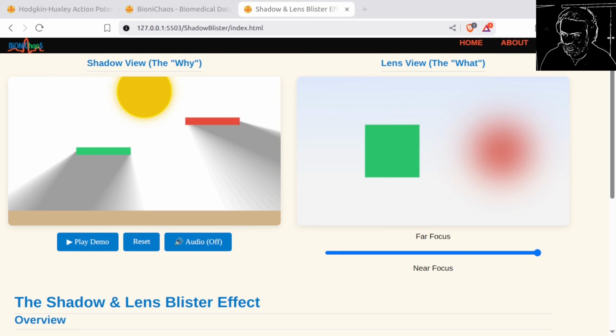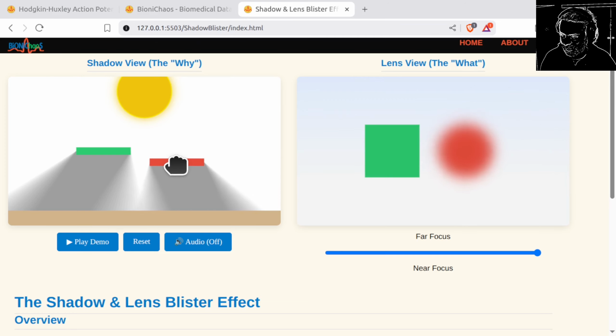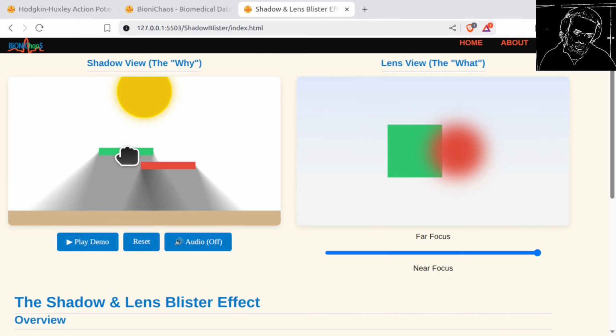So to begin with, we're just moving the red object towards the green object. And then as the last step, we will let the green object overlap some more. So just following what's in the images exactly.